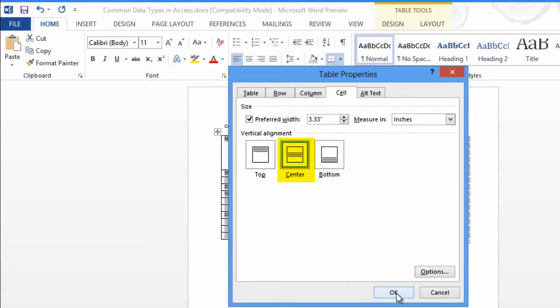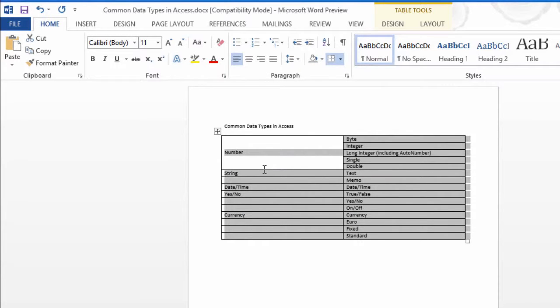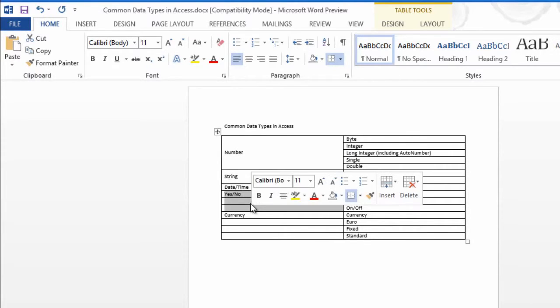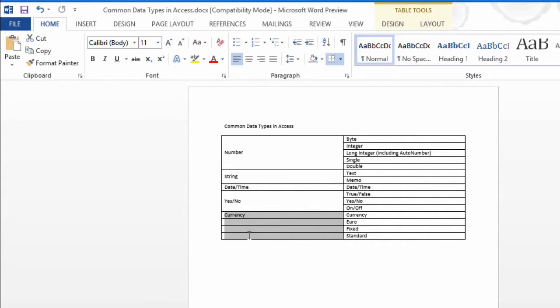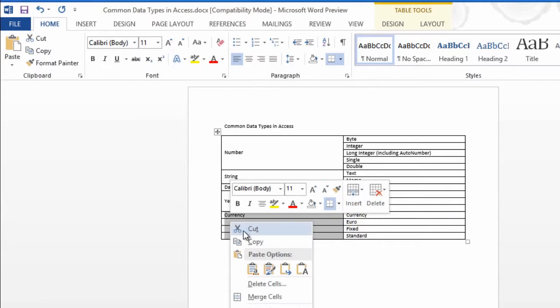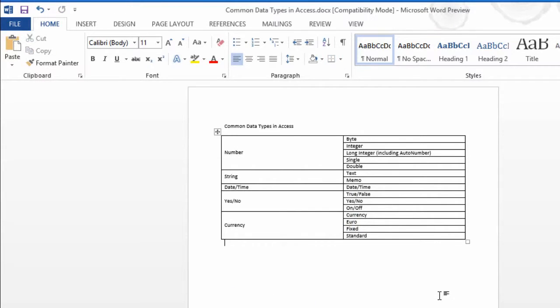I'll do the same thing with the 2 data types that are string. I'll select both of those cells, right-click, choose Merge Cells. Same thing with yes or no. Right-click, choose Merge Cells, and I'll do the same with the currency cells. There we go. My table looks much nicer.